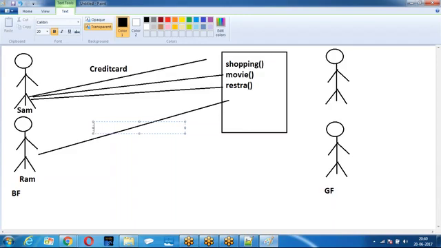So interface says only the method names. It will not say how. It will only say what I am providing. It will not say how I am providing. It is up to your choice how you provide.